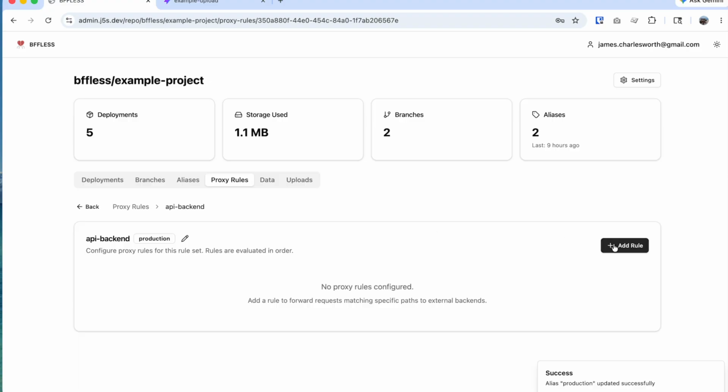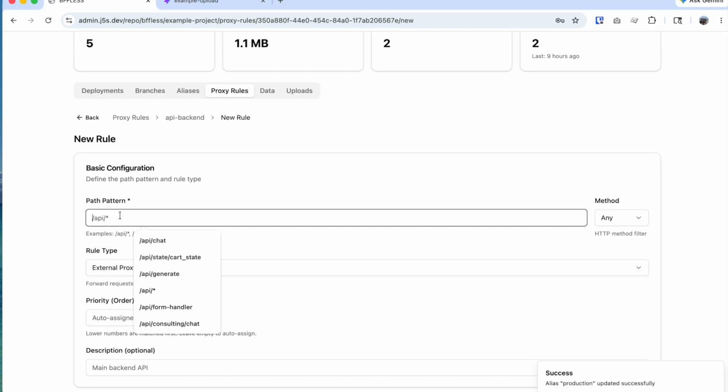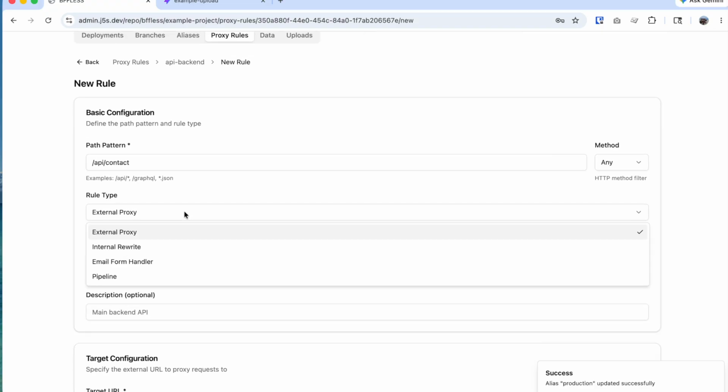So now we're going to go ahead and create a new rule. Here I define the path that I want to trigger the rule. And we're just going to say contact. And your options for proxy type are external proxy, internal rewrite, internal form handler, and pipeline. We'll get into these others in another video, but for right now, we're just going to go over pipeline.